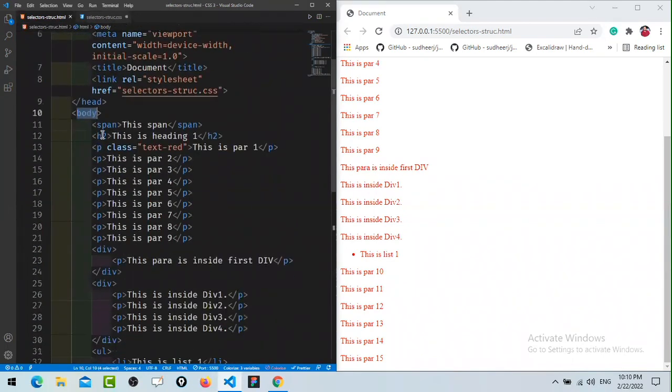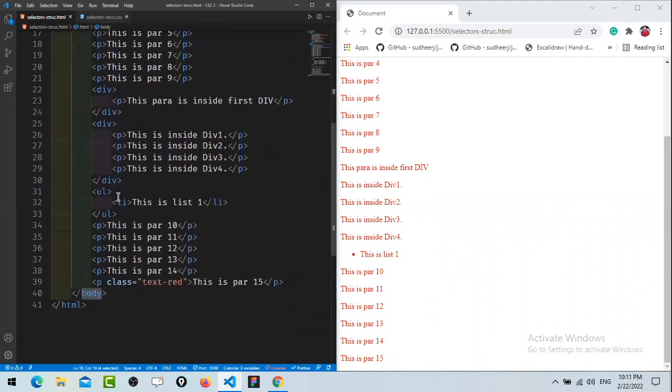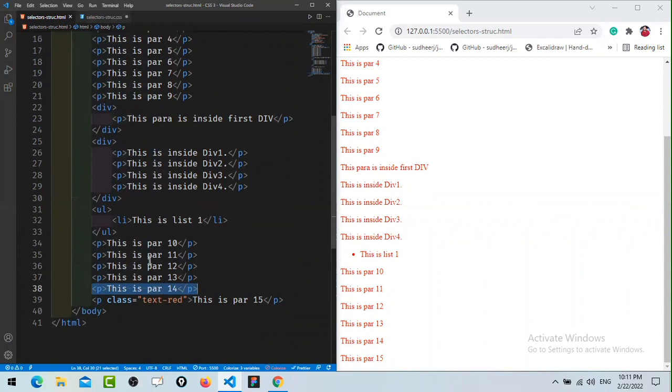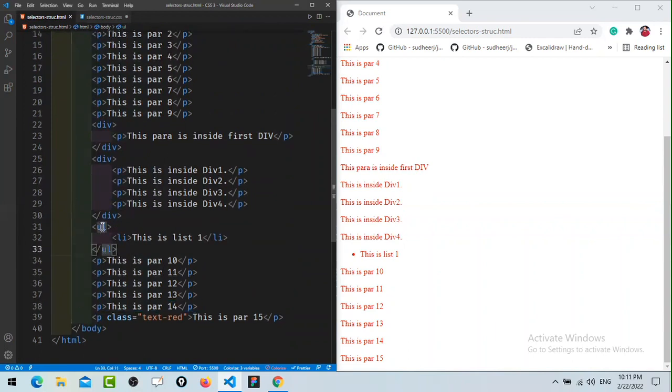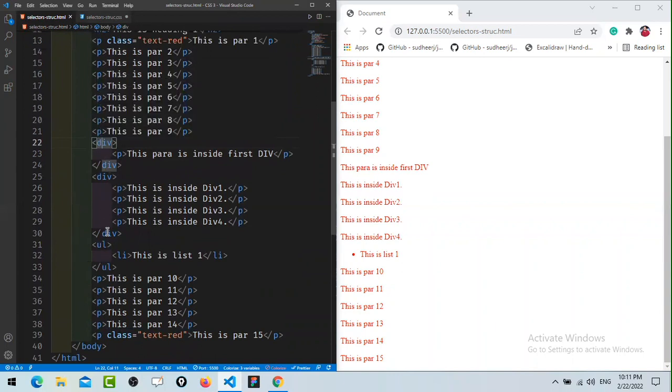Inside this body, from last, I'm saying, second child. From last, if you see here, we have para 14. This is the first div, this is the second div. So second div means the complete red color. So para 14 and this div will be in red color.